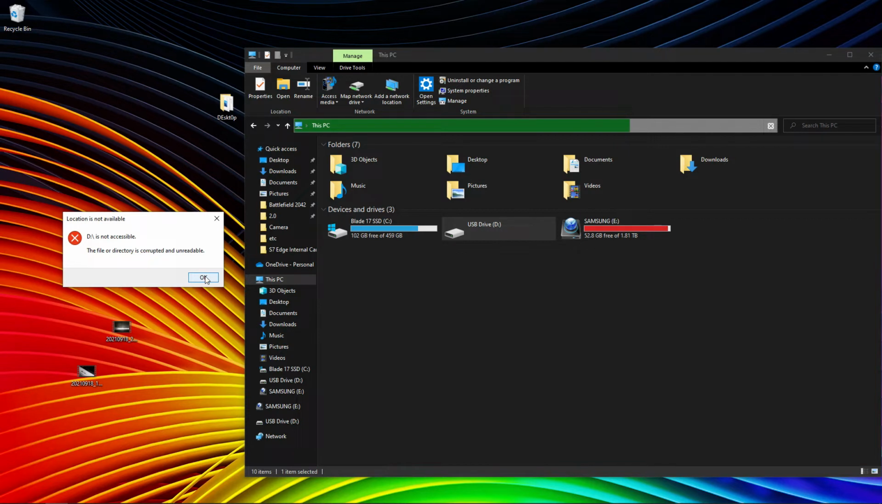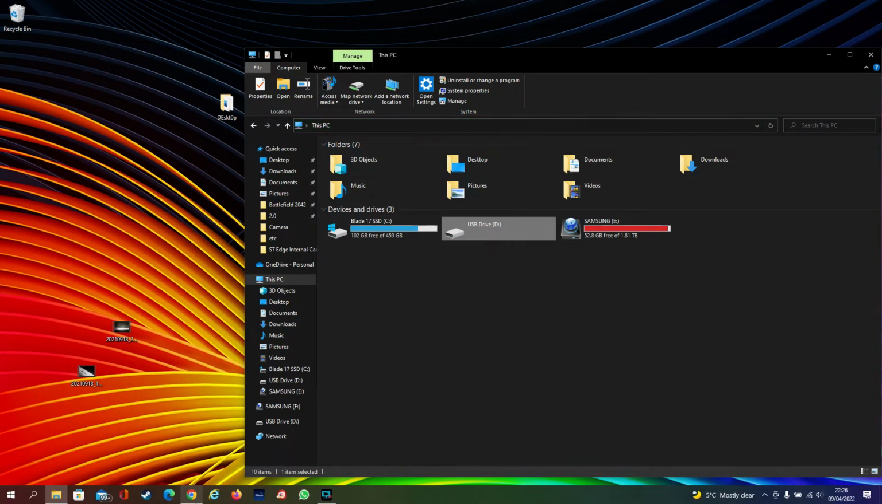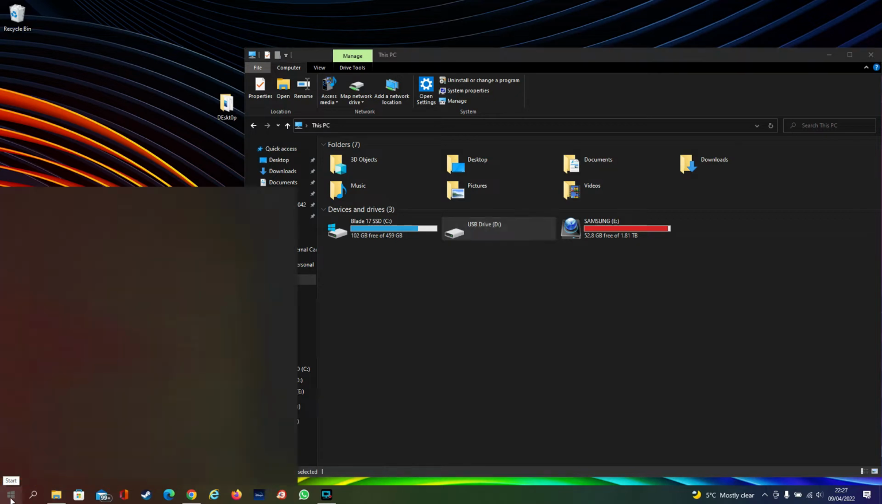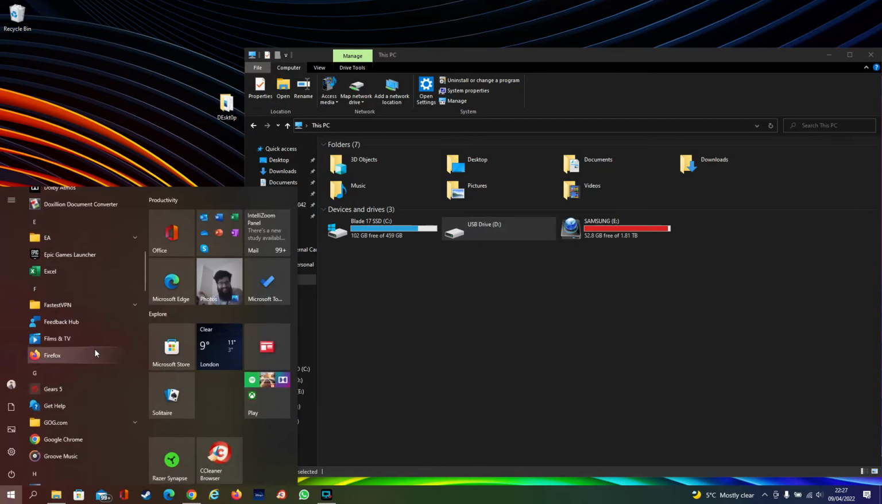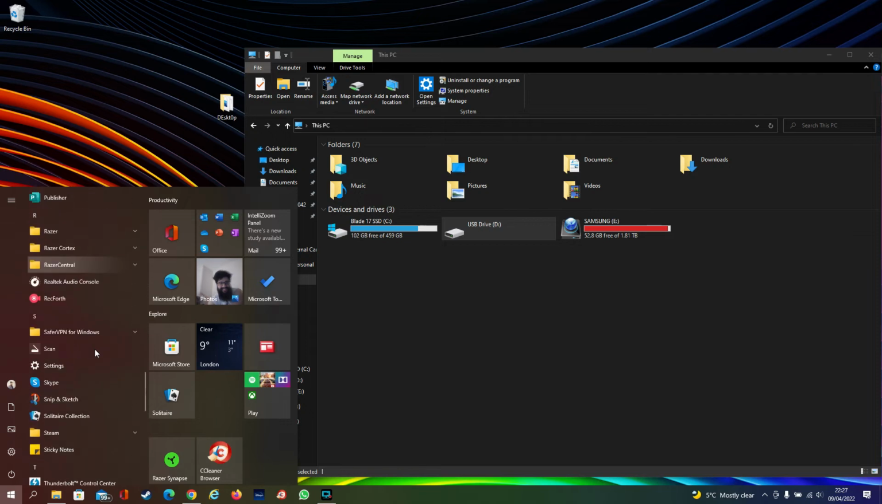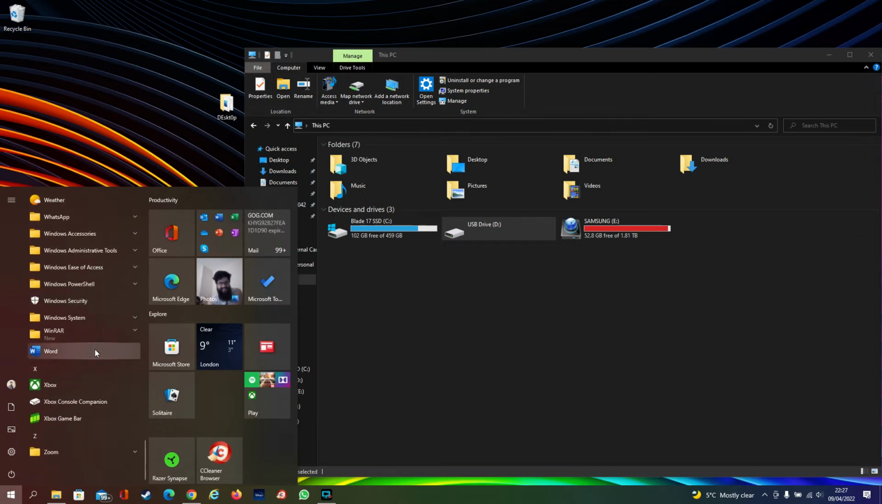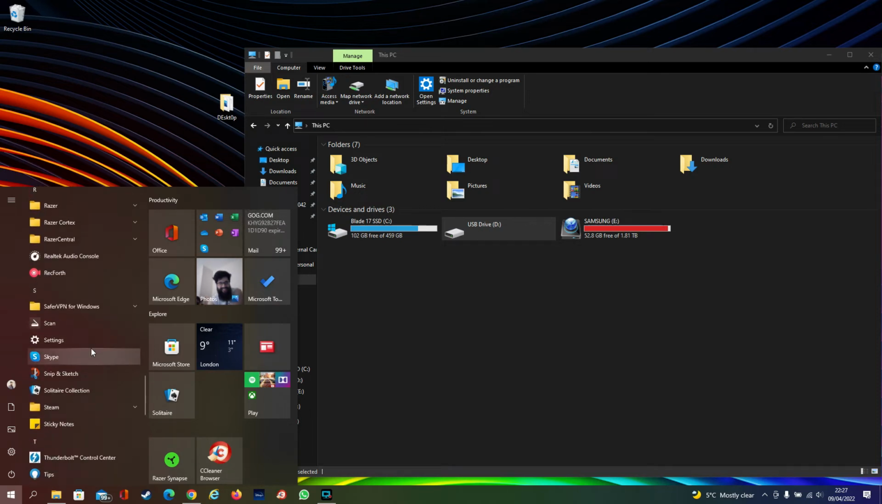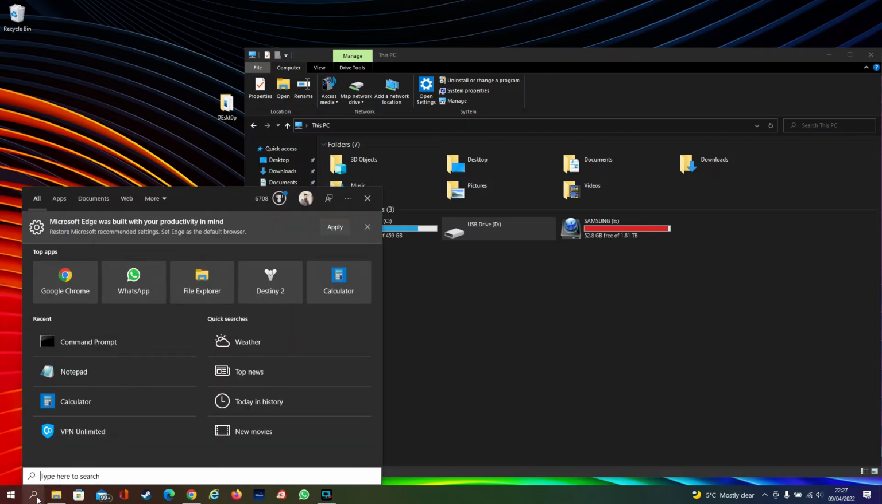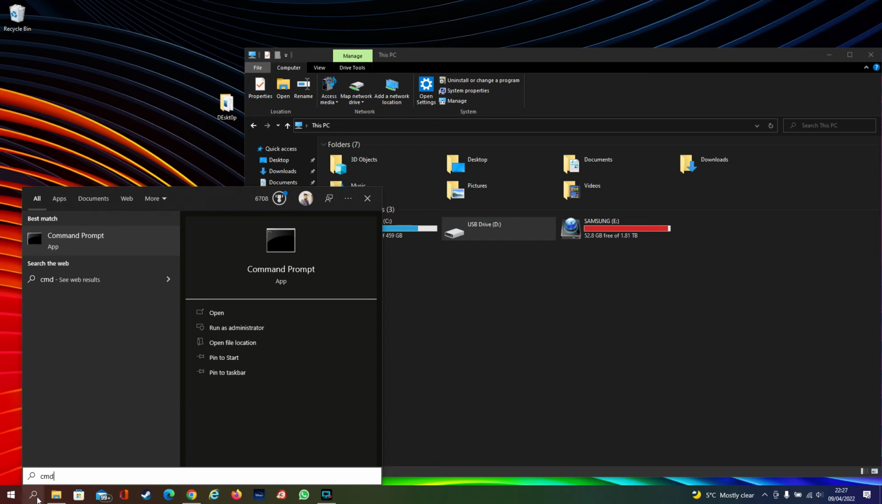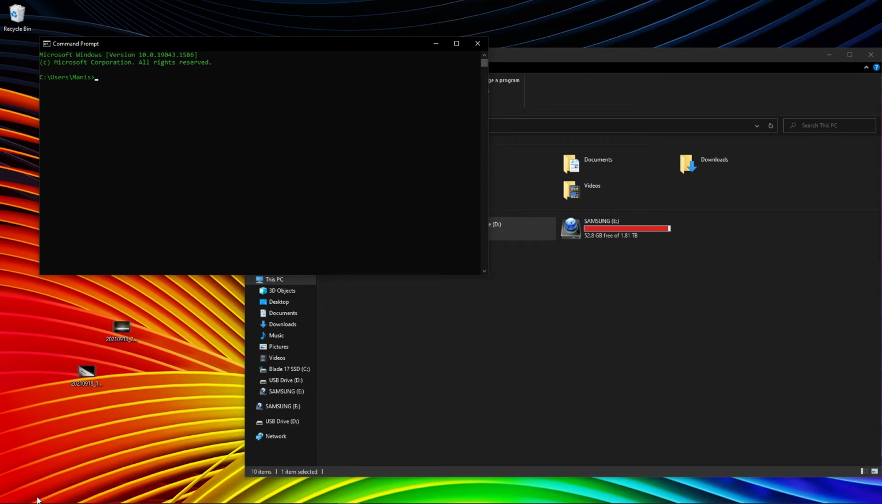So let's go ahead. The first thing we're going to do is click on the Windows icon right here, and then navigate within this area to find command prompt. So that's one way of doing it. If you're not able to find it through here, what I would recommend doing is clicking on the search icon and then typing in CMD, and you should see command prompt. So we're going to click on command prompt, and we should then see some sort of terminal like this.